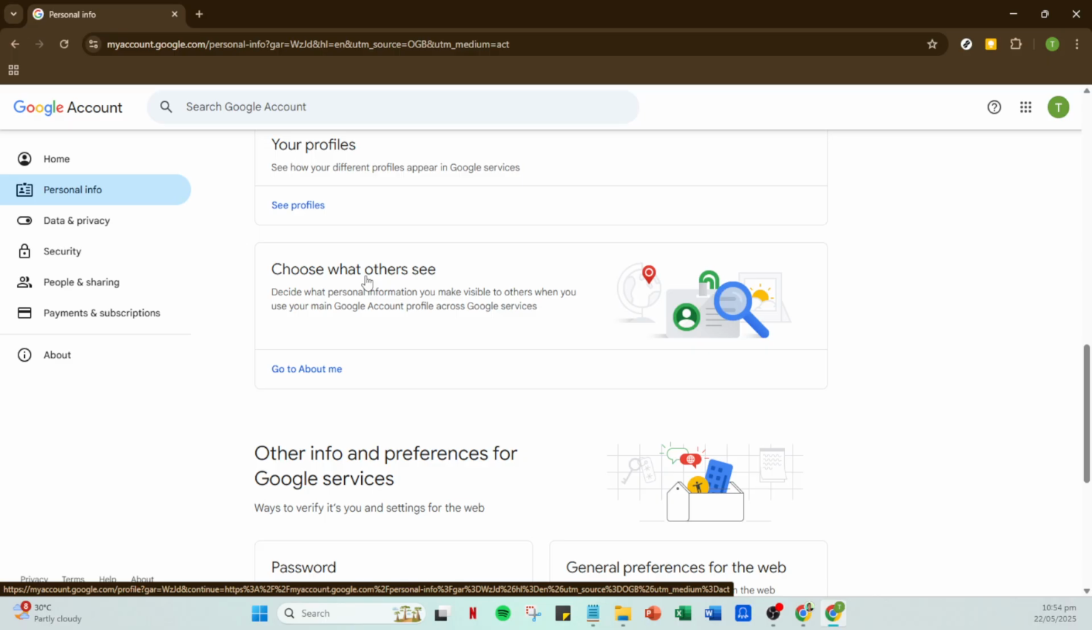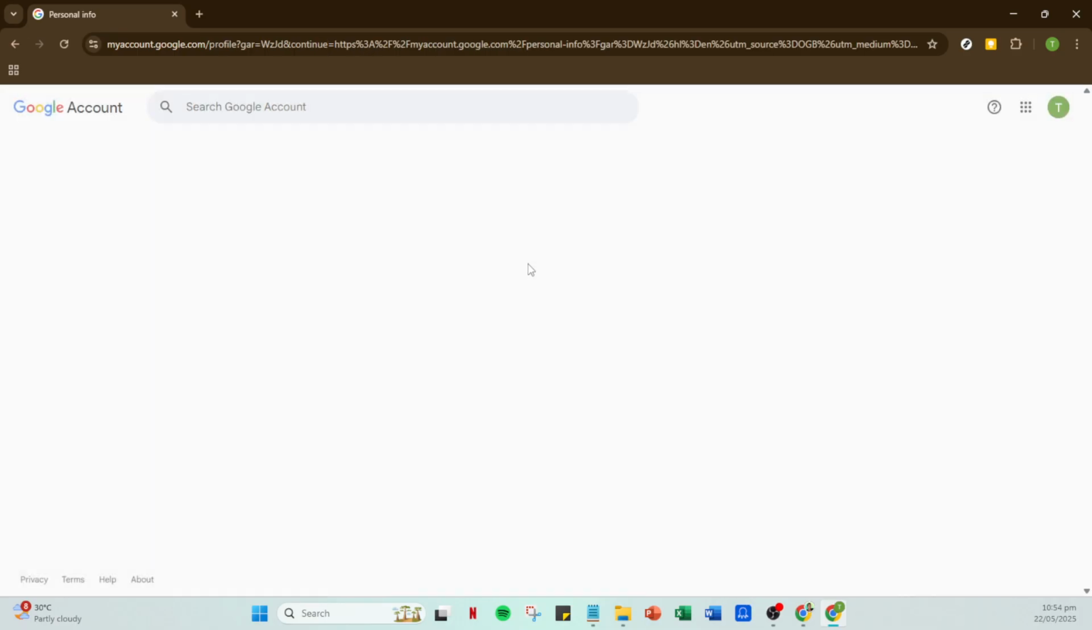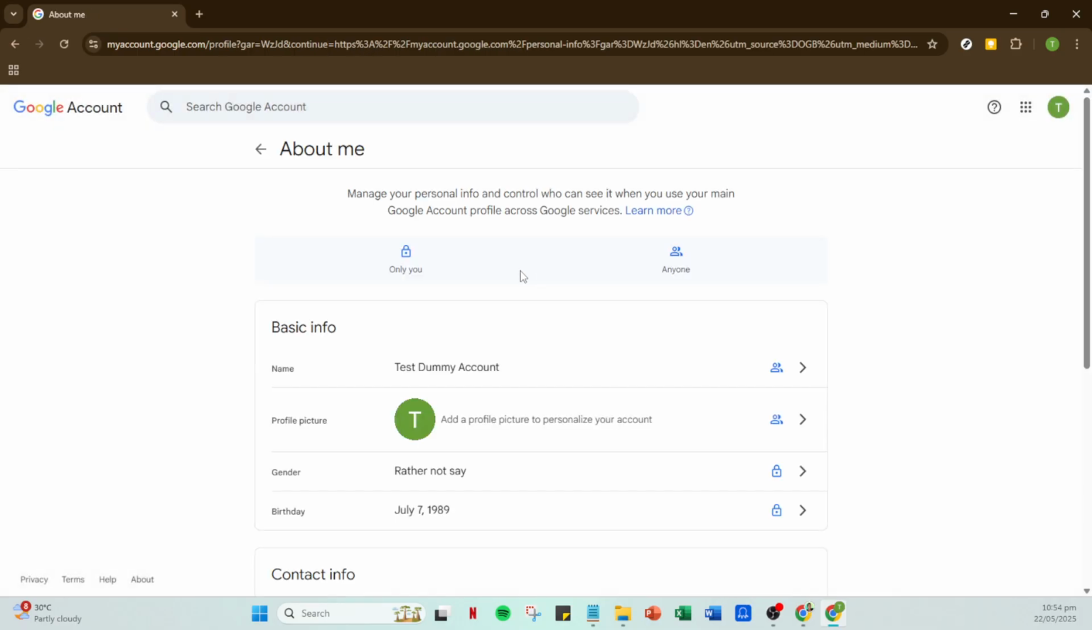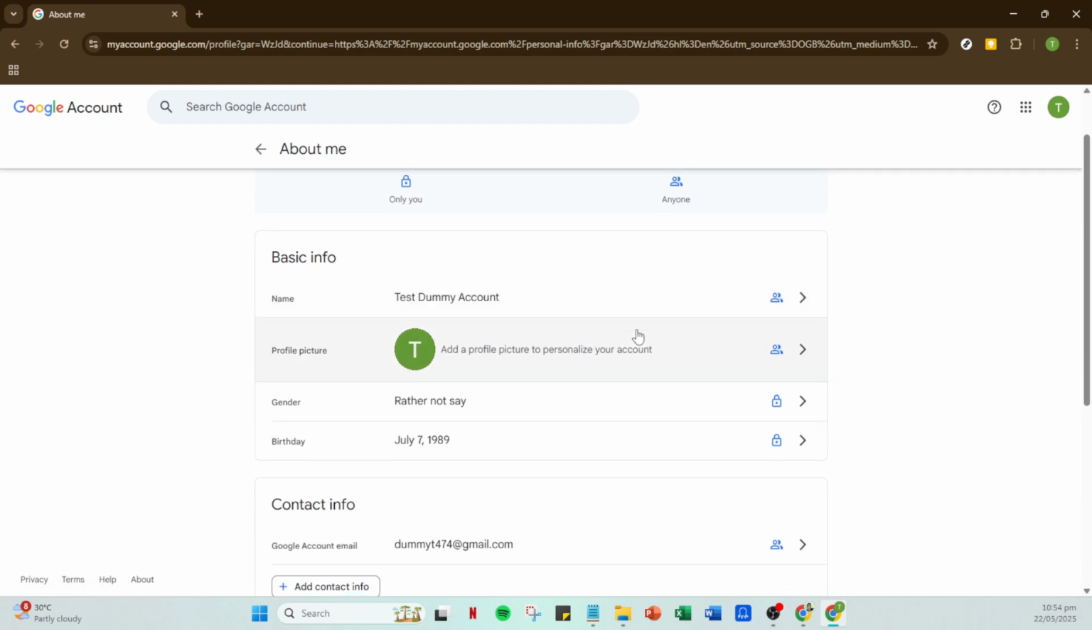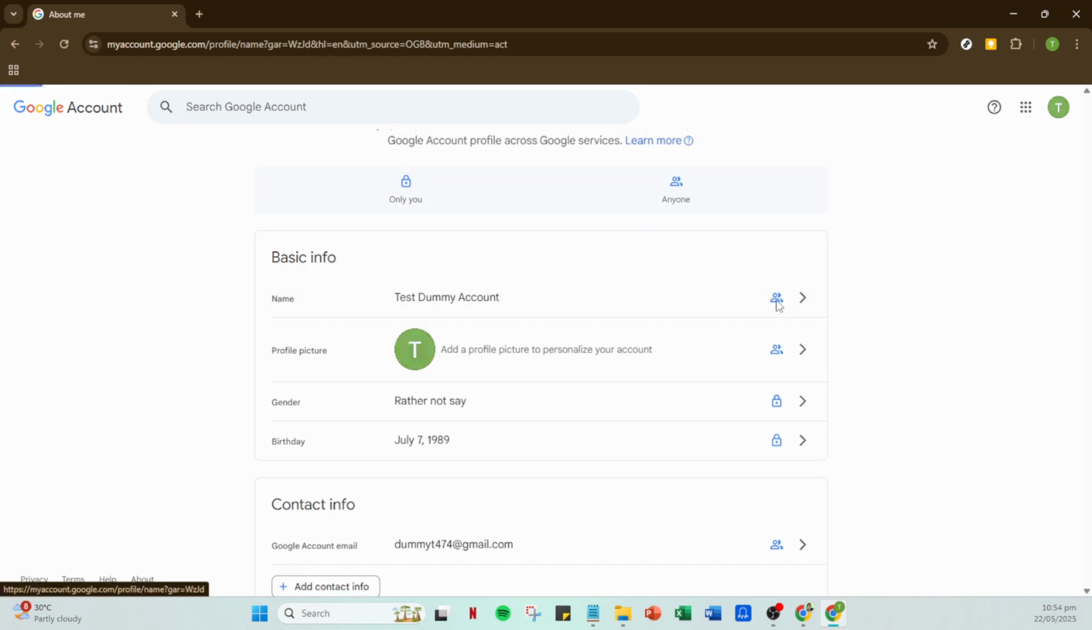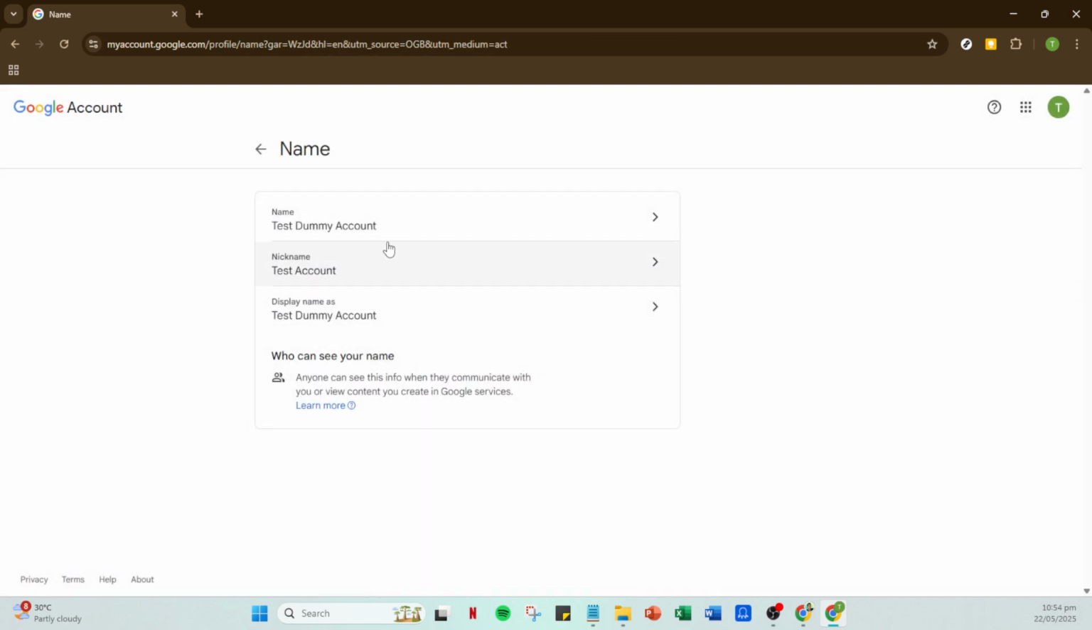Moving on, you'll see an option called Choose What Others See. Click on that option to dive deeper into your privacy settings. This section is crucial because it lets you decide which pieces of information are visible to others. Who do you want to see your email or birthday? Perhaps only your closest friends or maybe just yourself.